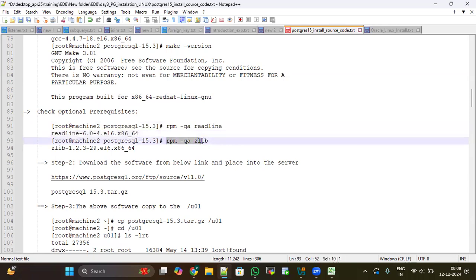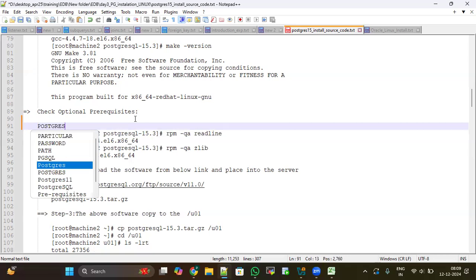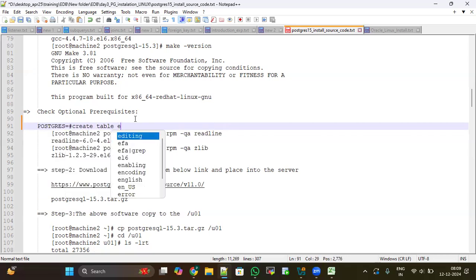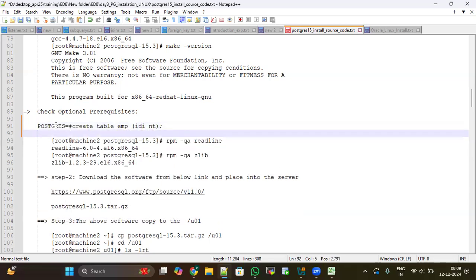Then zlib. What is the use of zlib? We can take the database backup in compress mode. And what is the use of readline? Suppose this is the Postgres database prompt, and I execute a statement: create table emp (id integer).